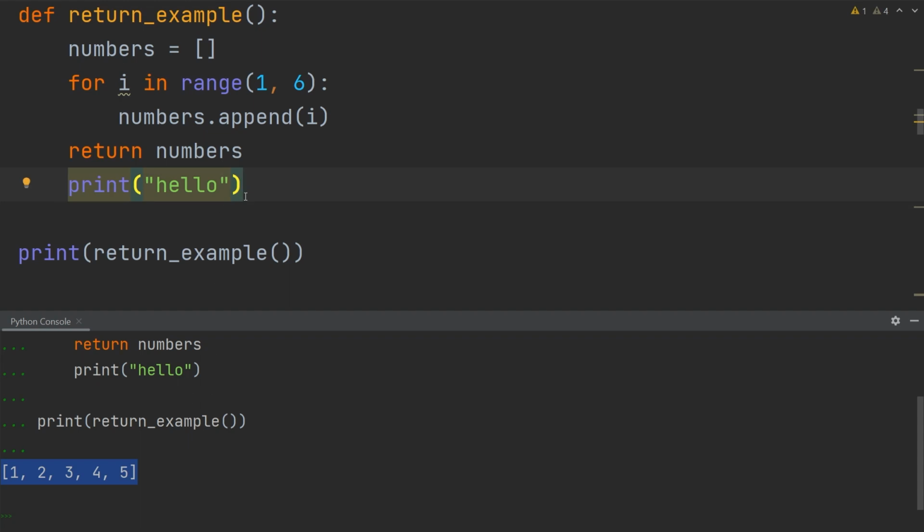And that is because this code over here below the return statement is not reachable. And that is also why it is being highlighted in yellow over here. If I hover over it, you can see that it even says this code is unreachable.